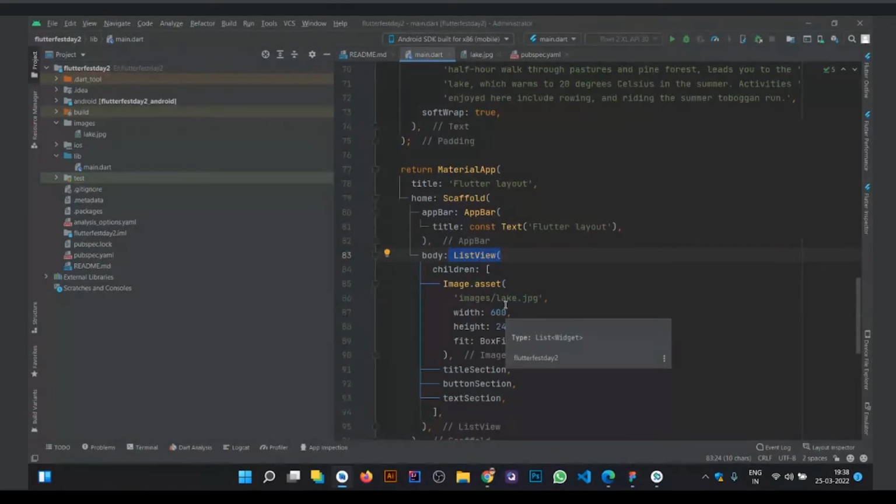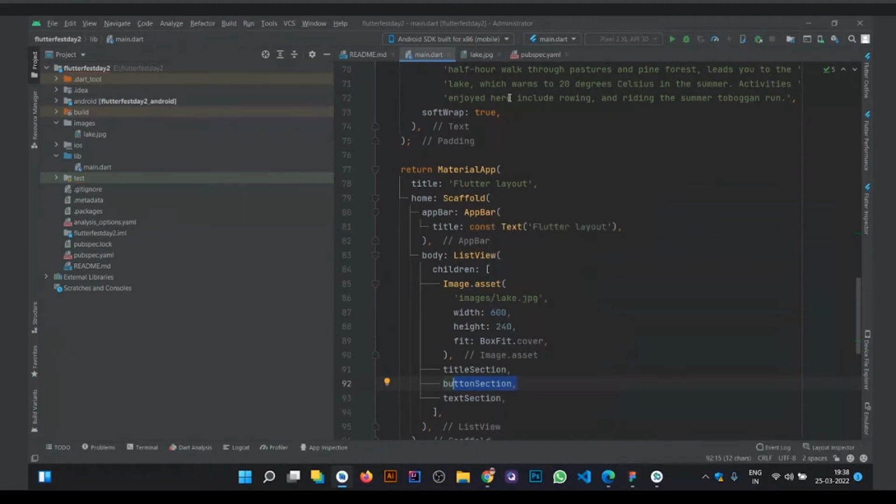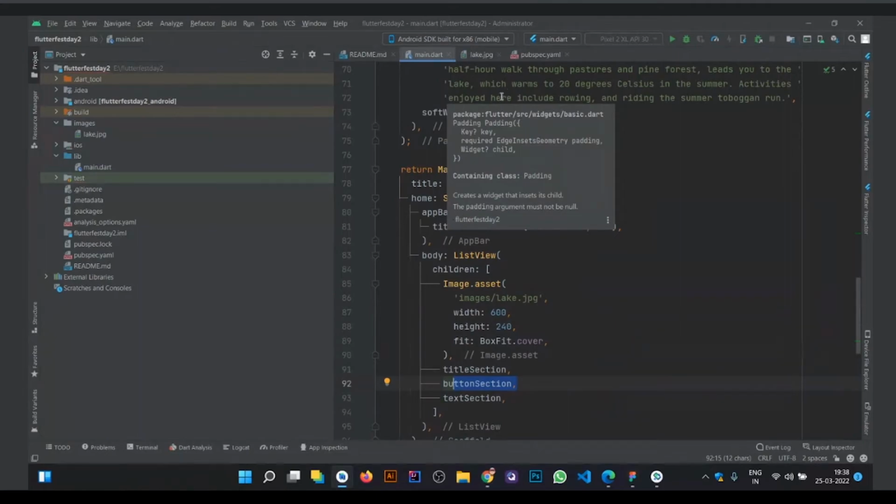Then the list view contains different children. Therefore, I have written title section, button section, and text section. Another thing to mention is that if you want to use any type of image in your app so that it will be reflected in the phone screen, you need to load that image into the IDE.